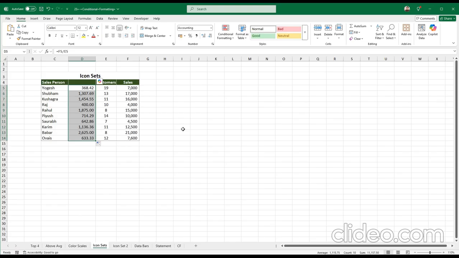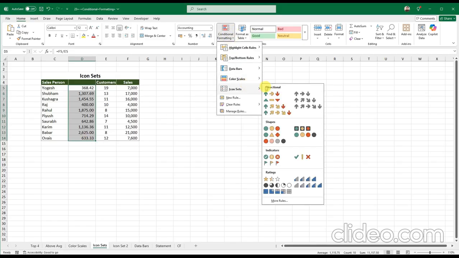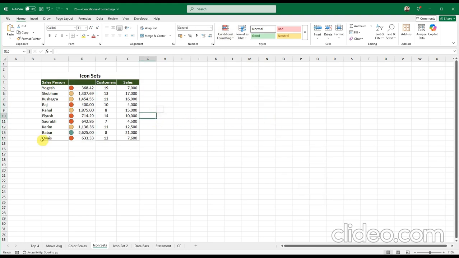So I will just select the column, right? And I will go to icon sets and click on shapes. So I can see that the barber has done a very remarkable job in terms of sales per customer. His sales per customer is very good, whereas more people are not doing better in terms of sales per customer, right?